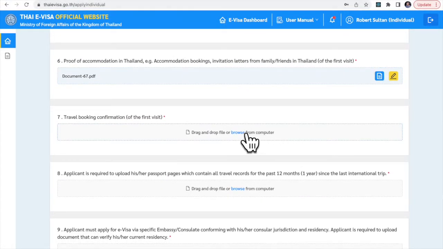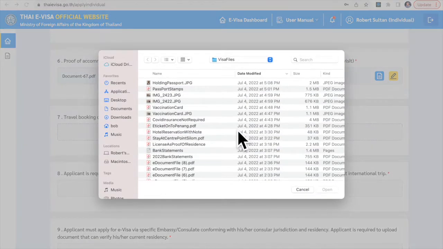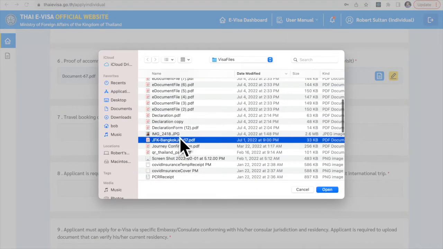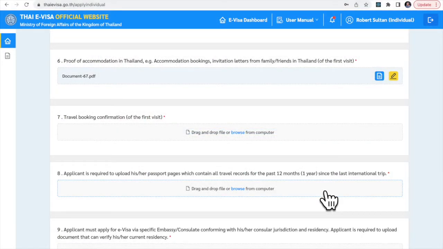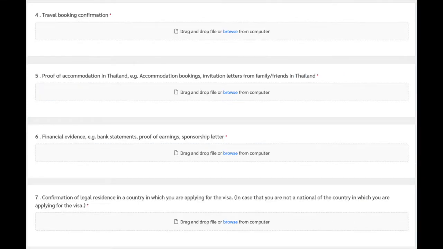Travel booking confirmation is your ticket to Thailand. For the multi-entry visa application that we're discussing now, this can be a one-way ticket, as suggested by the wording, travel booking confirmation of the first visit. So now we've completed items 4 through 7 for the multi-entry visa. Now let's take a look at the same items for the single-entry visa.